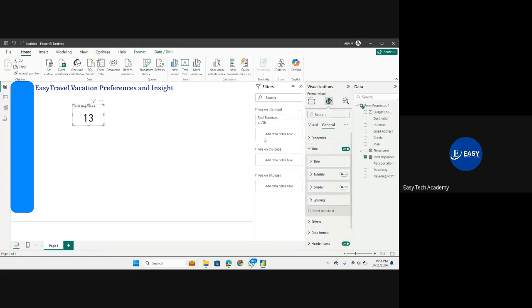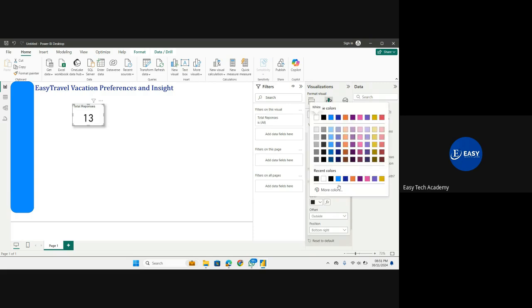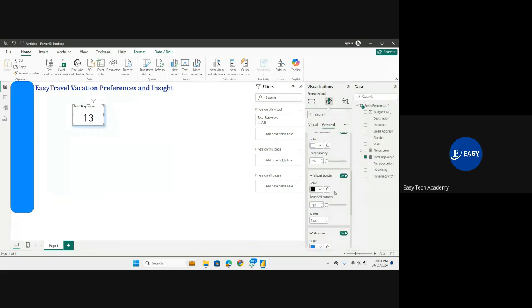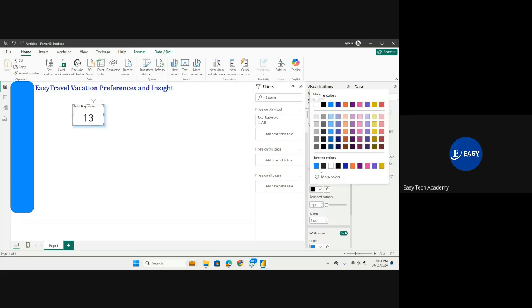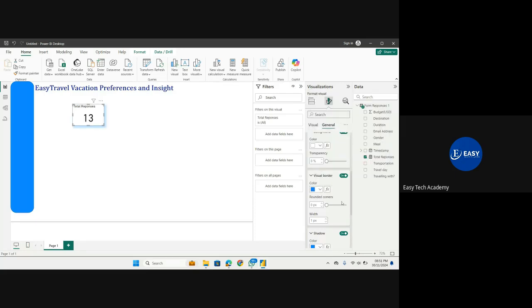So let me make this look good, like adding some colors and spices around it. So I can come to effects. So add some visuals, add some shadow around it. So let me say shadow, add some blue shadow, some blue visuals. Good. So let me make this to be inside. Yes, it's looking good.